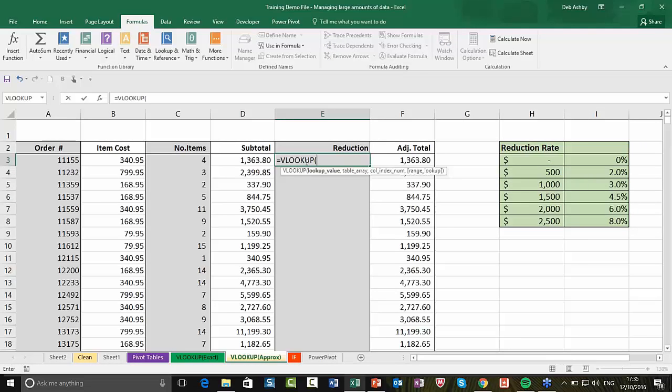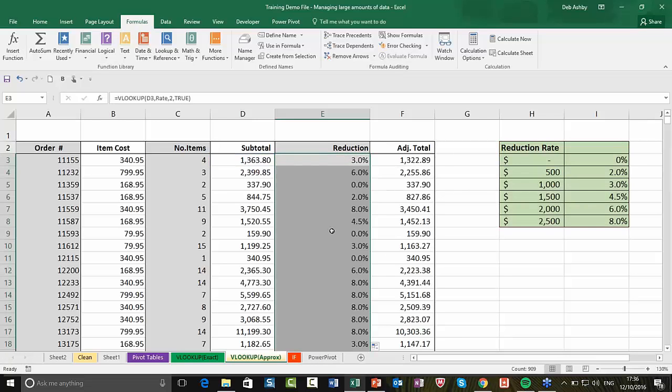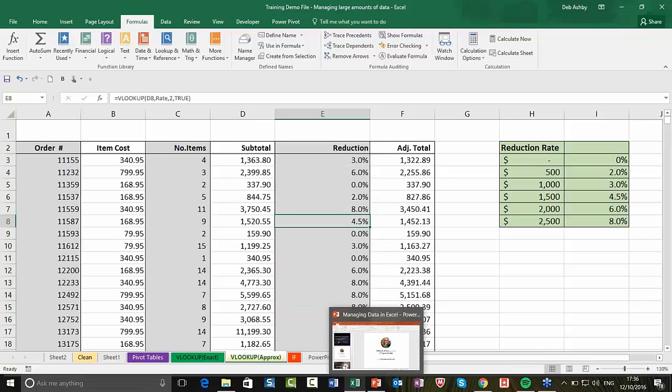So VLOOKUP, I want it to look up the subtotal. I want it to look it up in the table rate. I want it to pull back the reduction rate, so column 2. But this time the argument is true because I want it to do an approximate match, not an exact match. And there we go. And then you can copy that down as well. Okay, so that's very, very brief VLOOKUPs. Okay, really, really useful tool as well for pulling things out of large data sets.